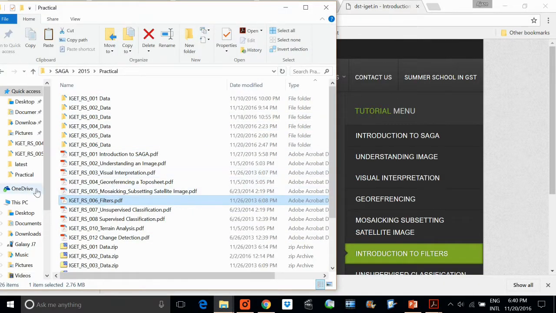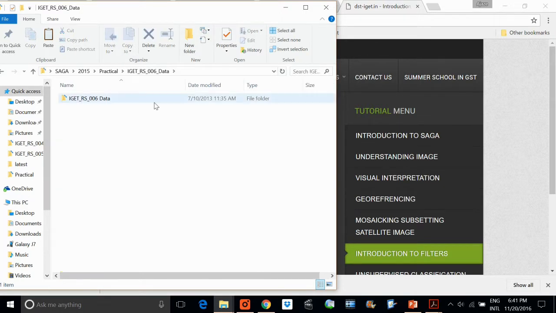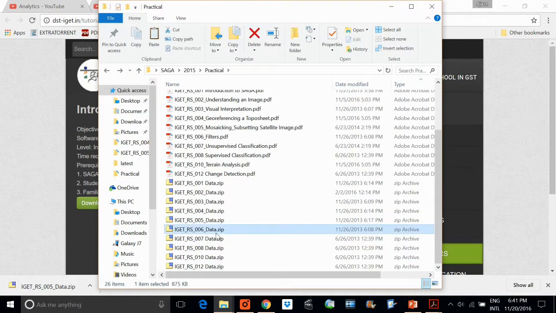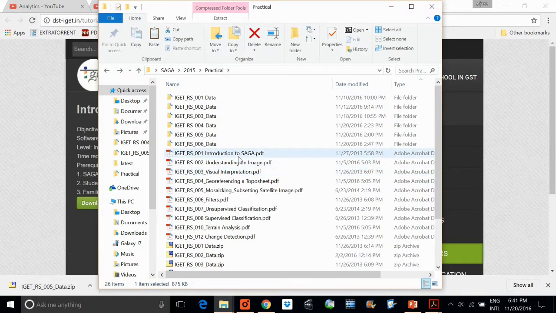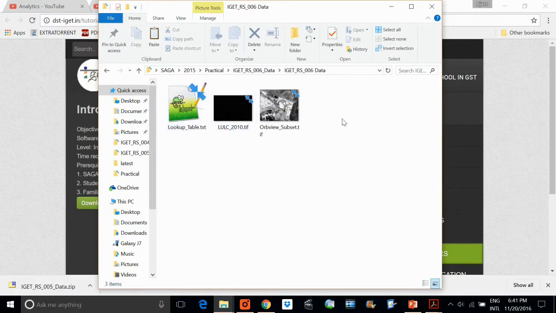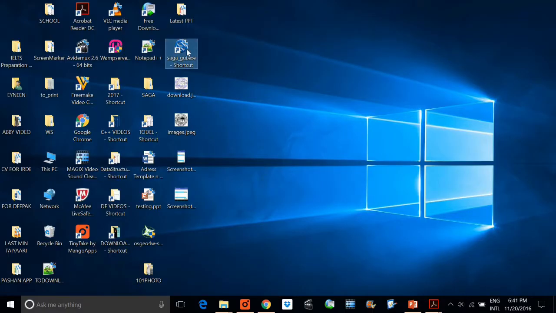This is the sixth filters. Now the data which we are going to use is this sixth, because you have to unzip it. I have already unzipped it. This is sixth data, means data for the sixth tutorial. So we are going to use these today. Let me copy it and open Saga for you.